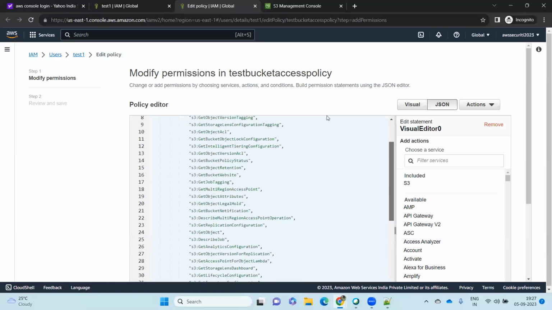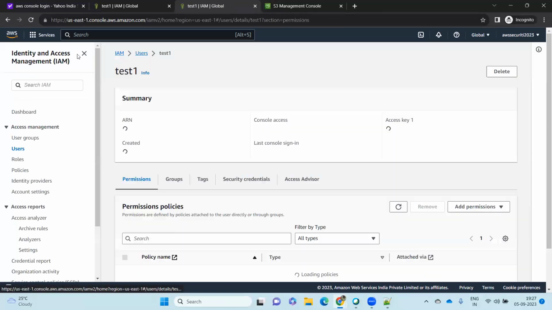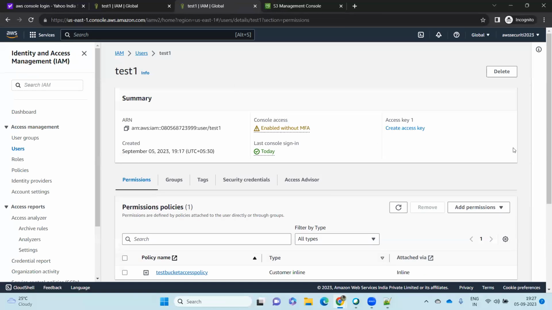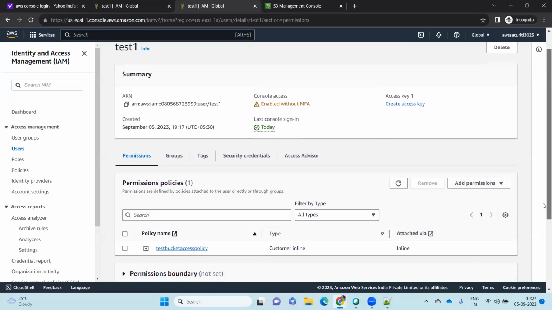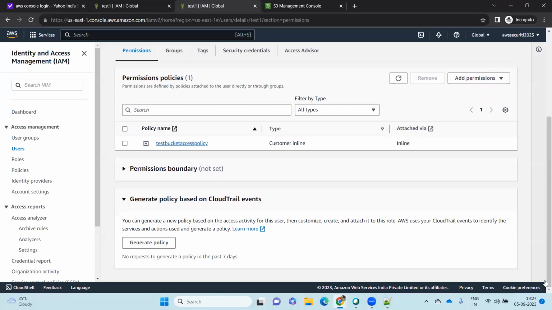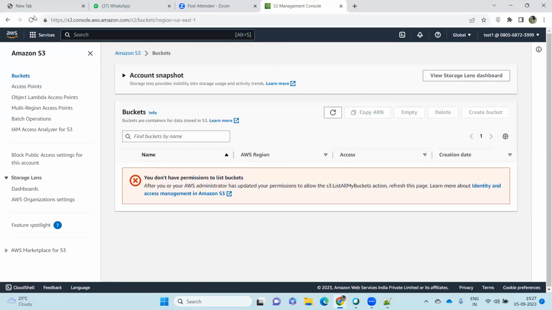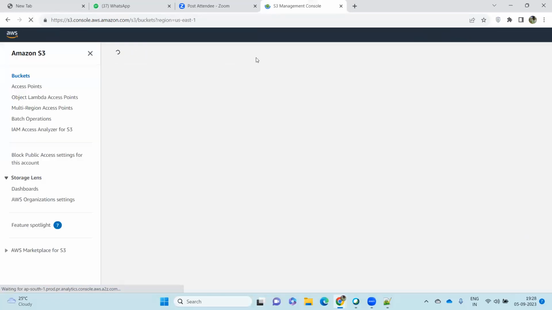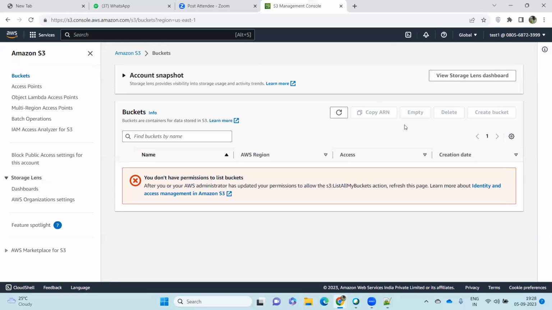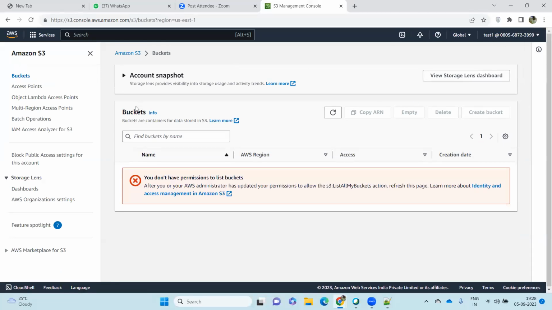Okay. Now if you go to here, this is my bucket policy. So now this is created. Now let's go to test user. If I refresh, sometimes I may need to log out and log in. That's fine.